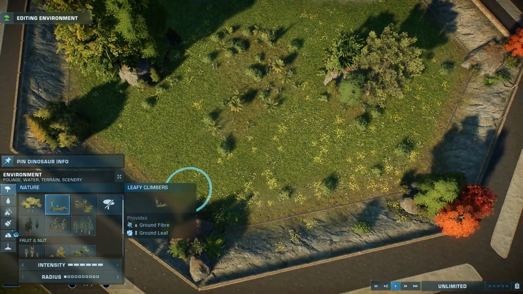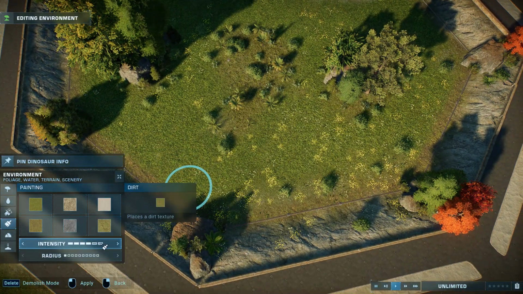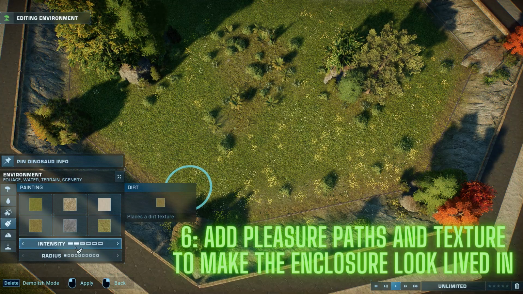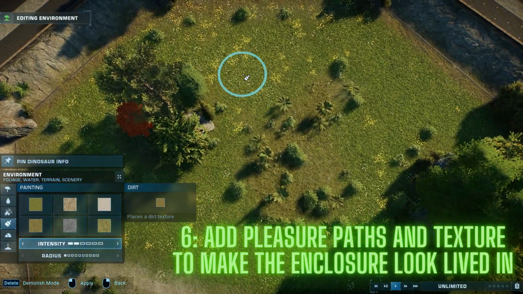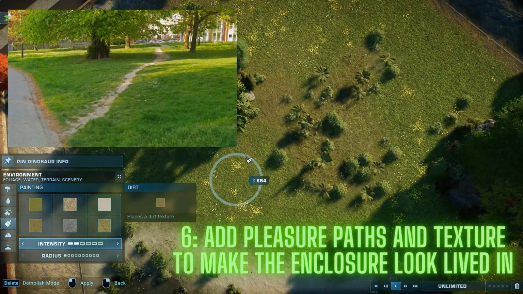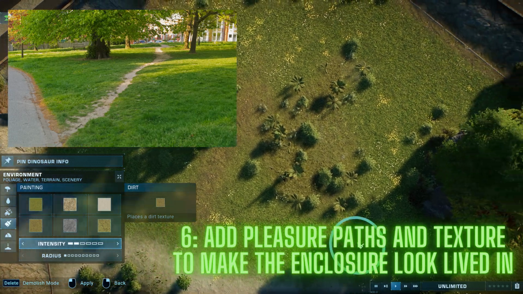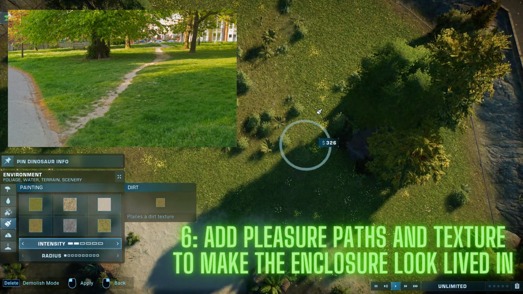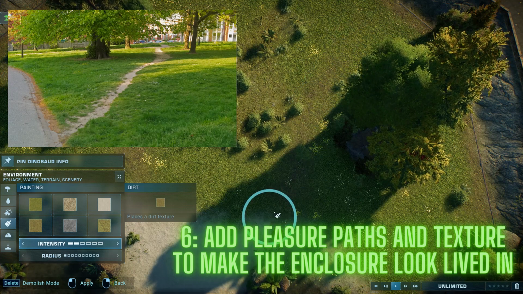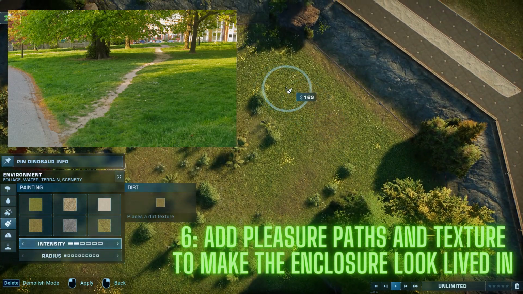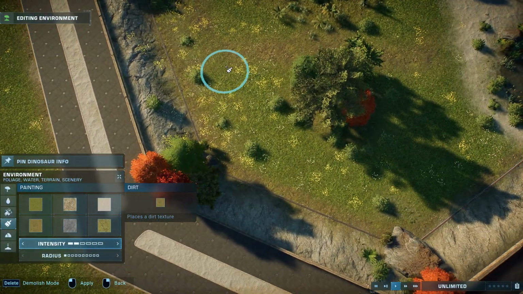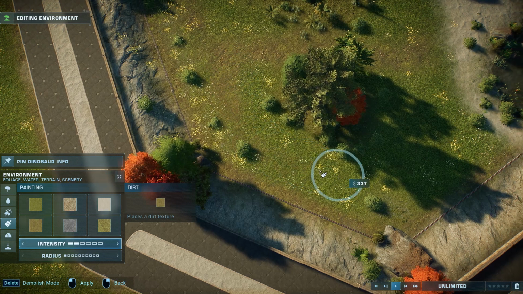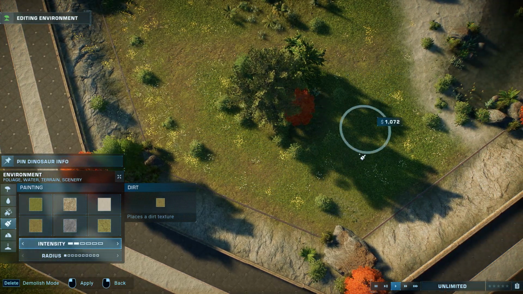Now, the final thing to do is I want to add pleasure paths. Now, I know that sounds perverse, but hear me out. Pleasure paths are the routes that animals and humans tend to take to get to places over things like grassy verges. If you've ever seen obvious routes where people have been walking over grass or verges, that is called a pleasure path.